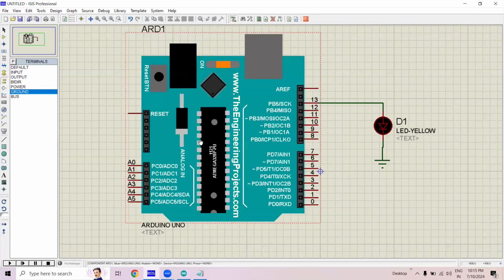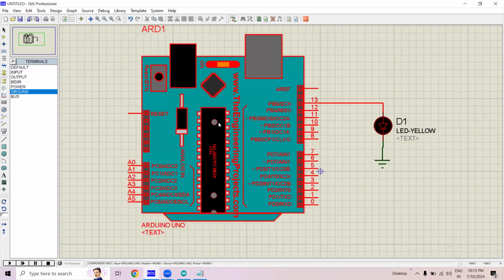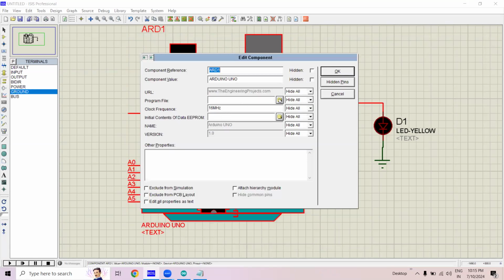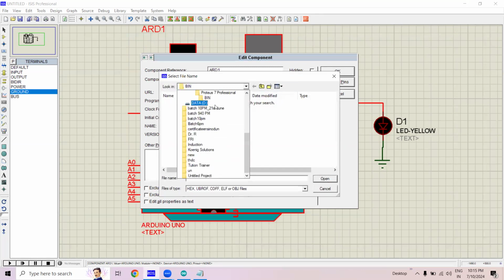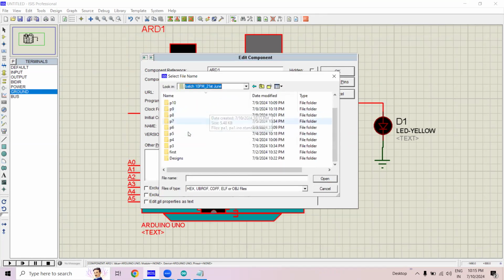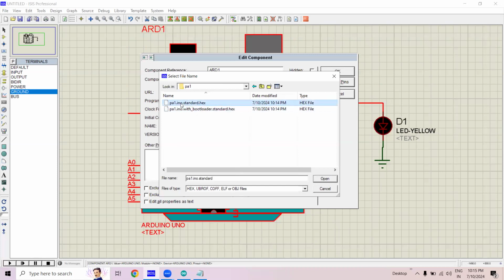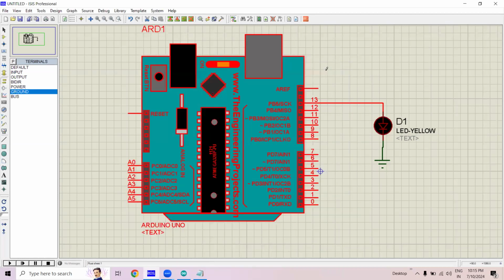So next, what we need to do, we have this Proteus. Simply, let's double click how we did earlier, and let's go to program files and let's browse it. Let's go to the same location, batch 10 p.m. 21st June, and here we have the folder PA1, and the file is with the name pa1.ino.standard.hex. So let's select the file and click OK.